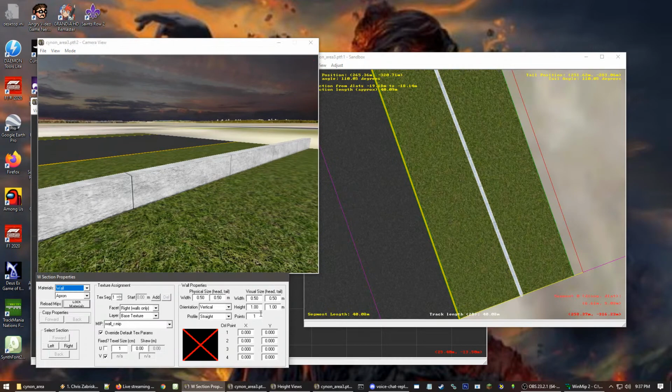Okay, so the wall height. This is why I like to do everything in meters, because a lot of sandboxes, like tooltips and stuff, also do things with metric. Physical size and visual size. Yeah, actually, Steve, funny enough, I was just talking about that.